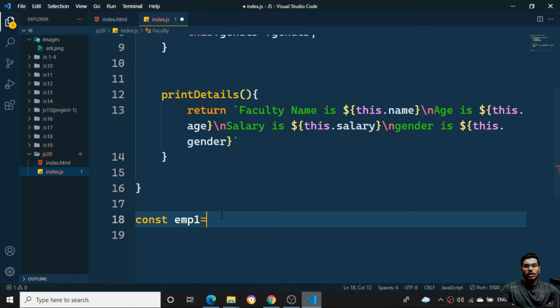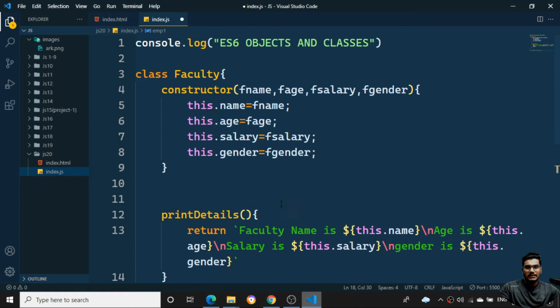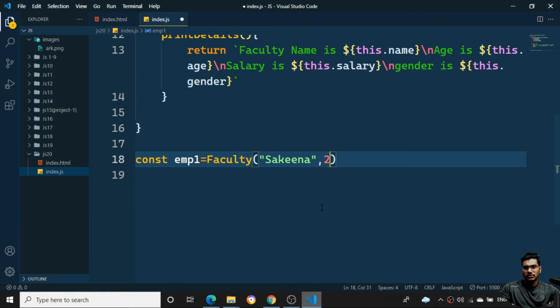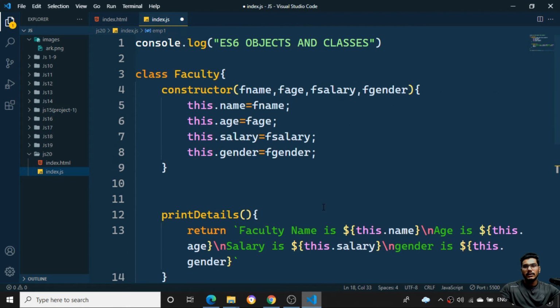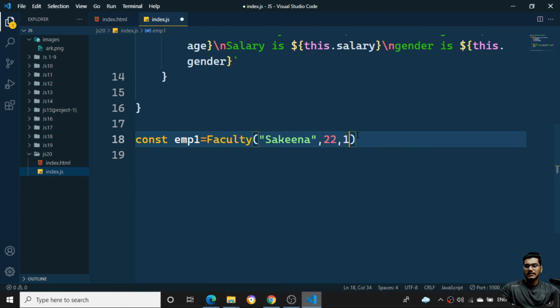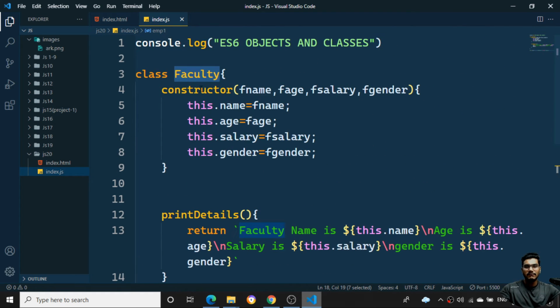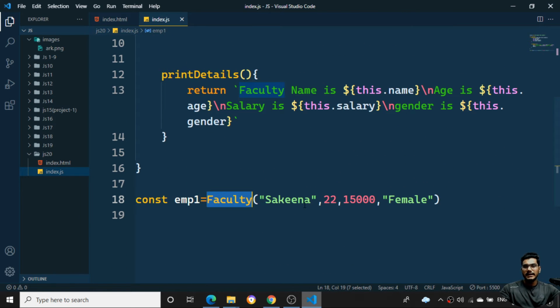I'll create an object for this particular class, that is Faculty, and I'll pass the arguments here. First I need to pass the arguments. I'll pass the name, Sakina, over here. Then I'll pass the age, 22, and then the salary and gender. I'll say salary is 15,000 and the gender is female. Okay, so I have created one emp object for the class Faculty using JavaScript syntax, and you can see the arguments I'm passing like this.